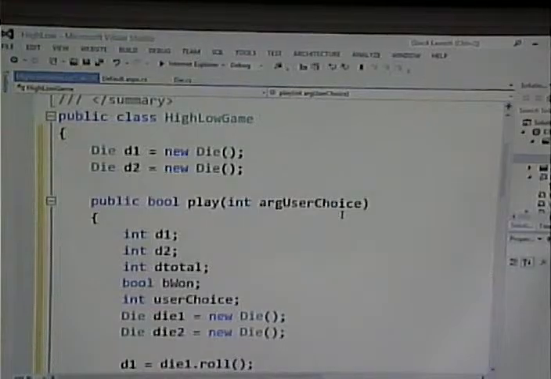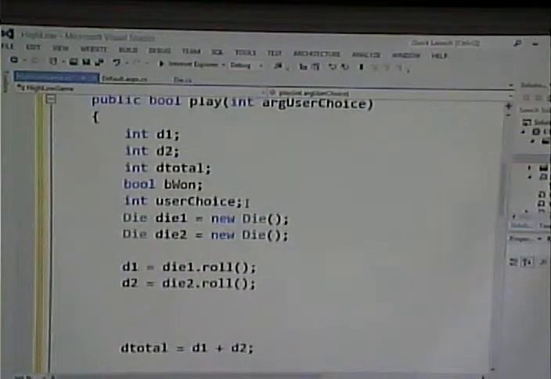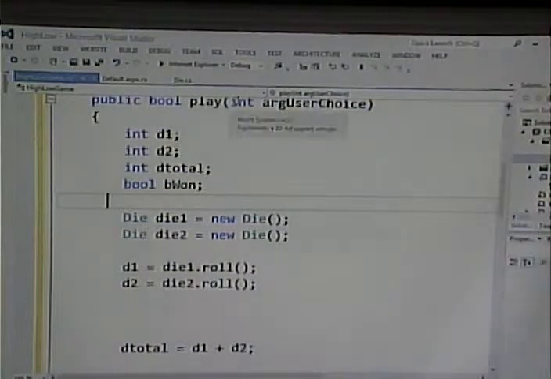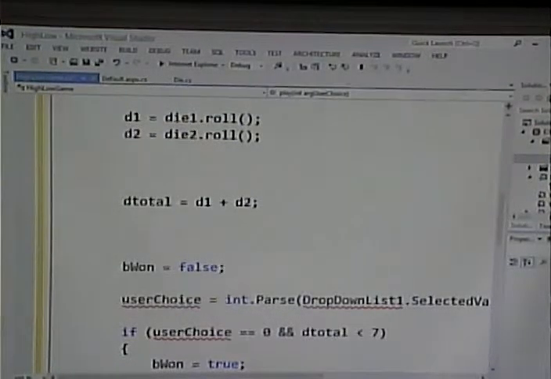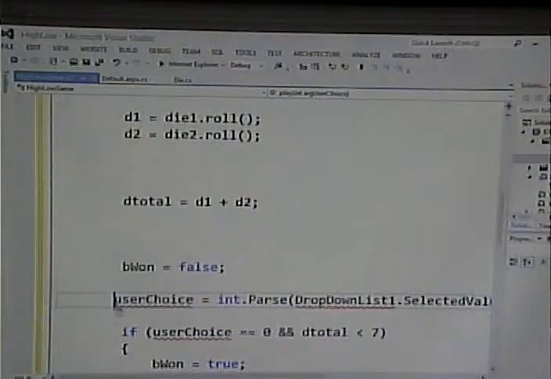I could have a button that says, click this and play 1,000 games and tell me how many won and lost by randomly choosing. It doesn't matter from the perspective of this class where the choice comes from. It just needs a choice. It needs a 0, 1, or 2. Whatever UI is associated with the game is responsible for getting the user's choice and plugging it into this function. So I can actually get rid of this user choice variable because we're now getting the user choice as an argument.